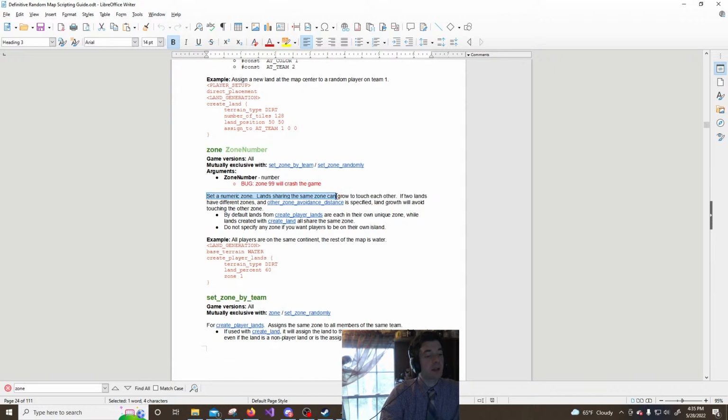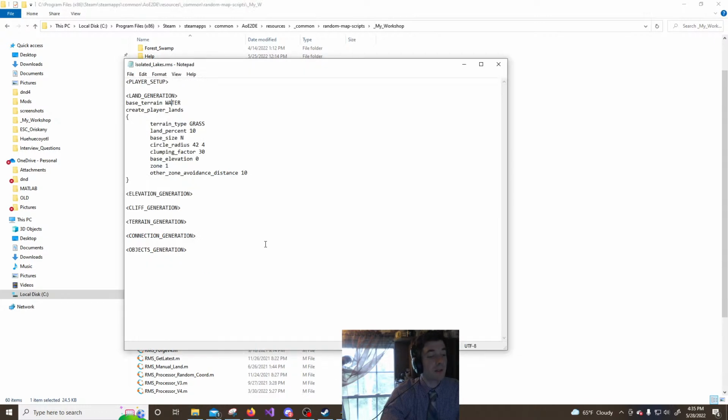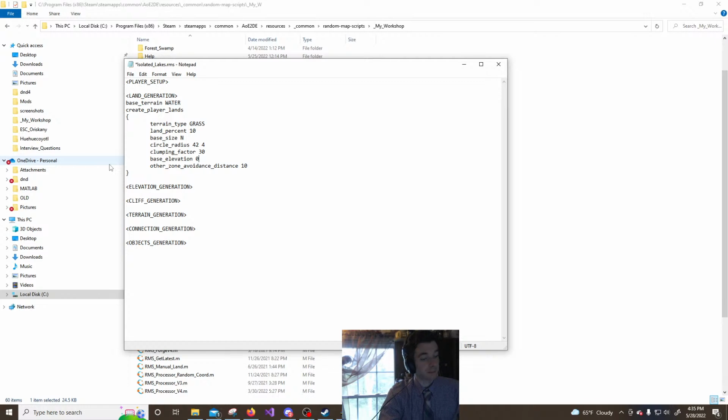Setting numeric zone. Lands sharing the same zone can grow to touch each other. If two lands have different zones and other zone avoidance distance is specified, land growth will avoid touching the other zone. By default, lands from Create Player Lands are each in their unique zone, while lands with Create Land all share the same zone. Do not specify any zone if you want players to be on their own island, which is what we want. So we will not specify this zone here. So we'll get rid of it. But we will keep other zone avoidance distance. Okay, so we got this.